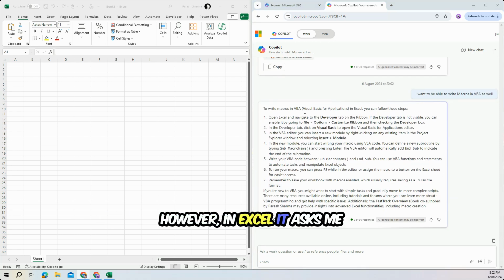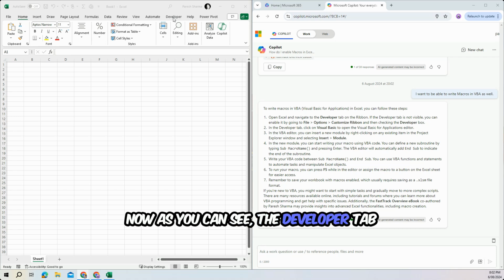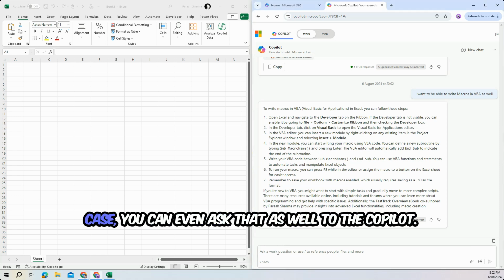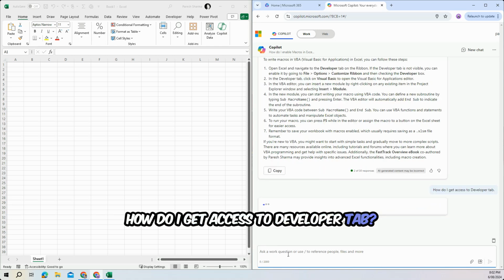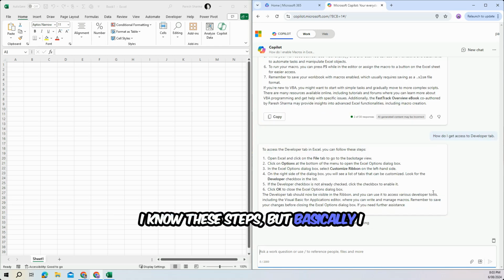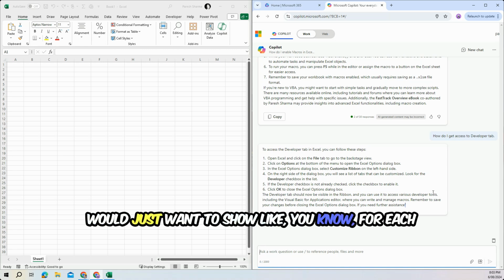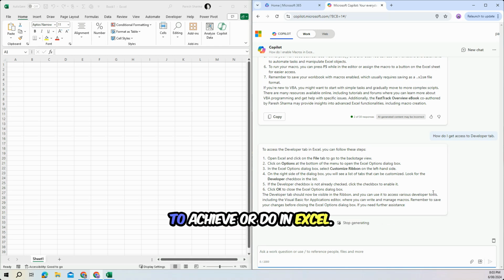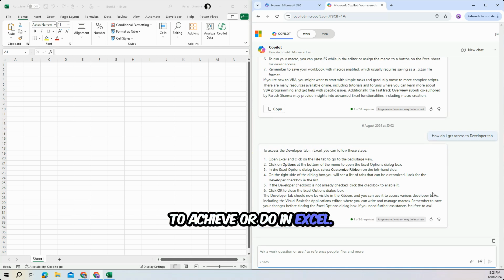However, in Excel, it asks me to navigate to the Developer tab. Now, as you can see, the Developer tab over here is enabled in my case, but mostly when you open Excel for the first time, the Developer tab is not enabled. So what you can do is, if it's not enabled in your case, you can ask that as well to Copilot: how do I get access to the Developer tab? Well, I know these steps, but I just want to show that for each and everything, you can ask Copilot what you want to achieve or do in Excel.